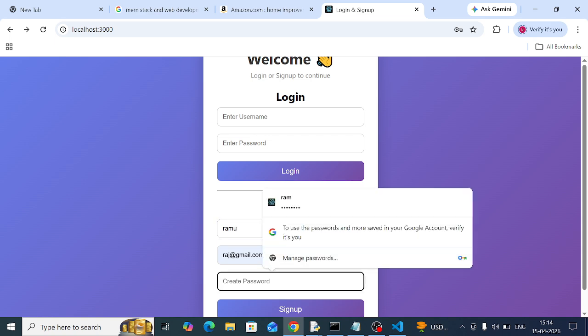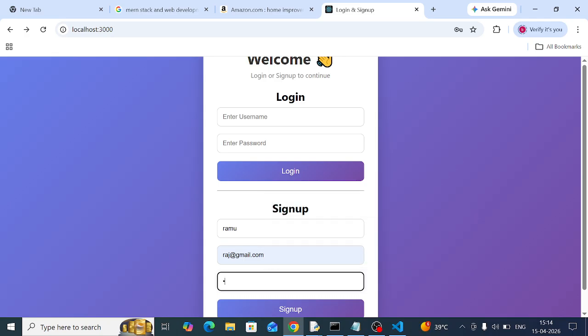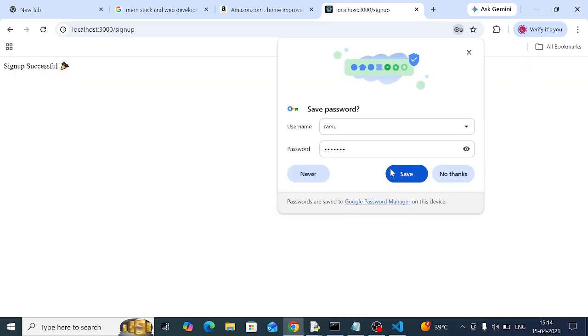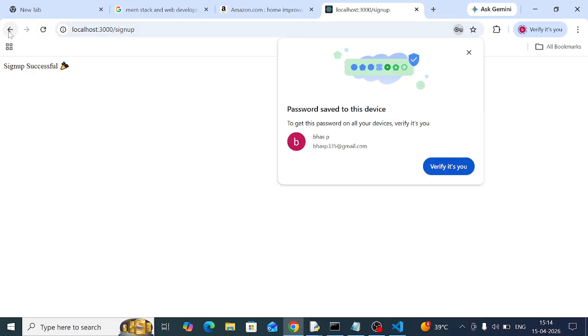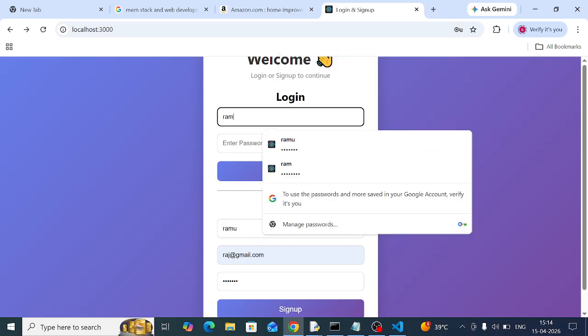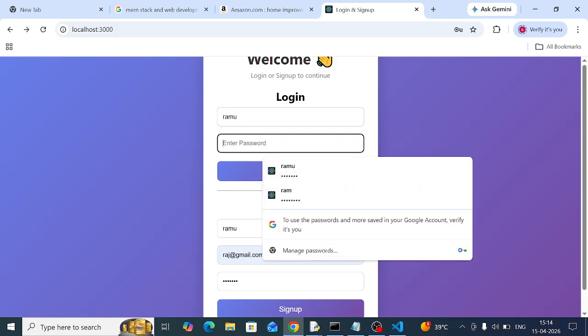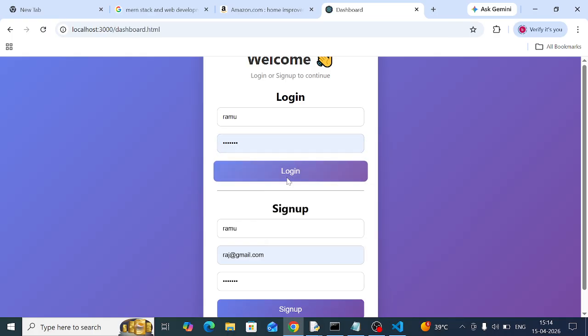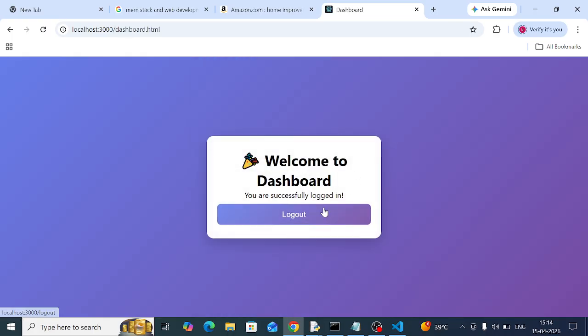Raju. Okay, and then create password @123. Sign up, save. Okay, next, Ramu. See, welcome to dashboard. Previously, instead of @ I gave some other keyword there, that's why it is showing invalid password.